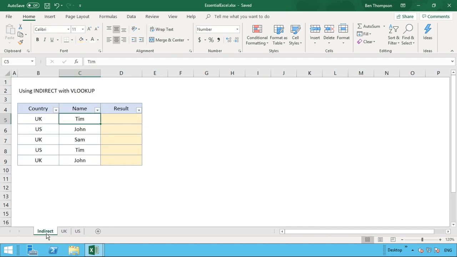And what we want to do in our example is a VLOOKUP that searches for the person's name and returns the value. But if they're in the UK, we want it to do the VLOOKUP on the UK sheet. If they're in the US, we want to look up on the US sheet. So hopefully that's quite straightforward.